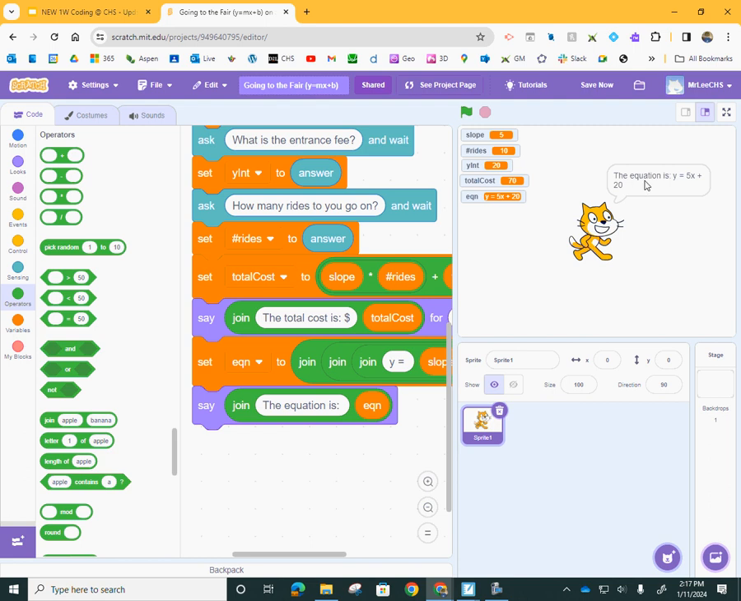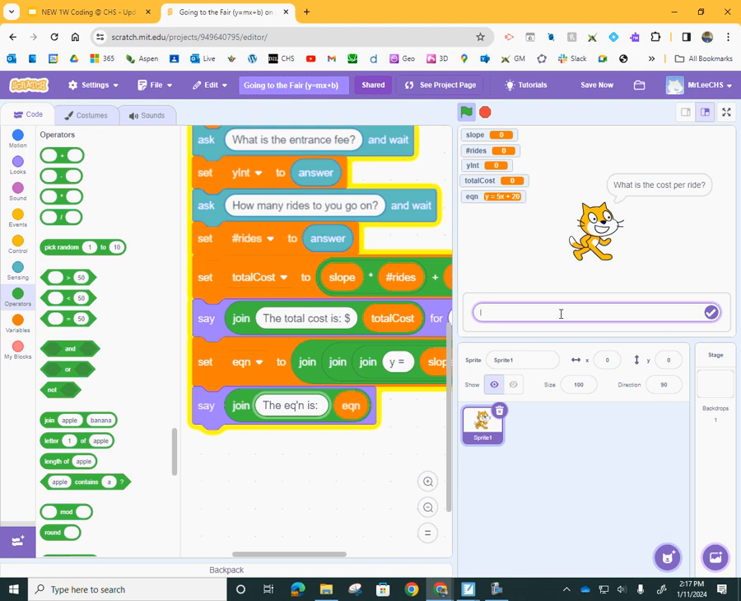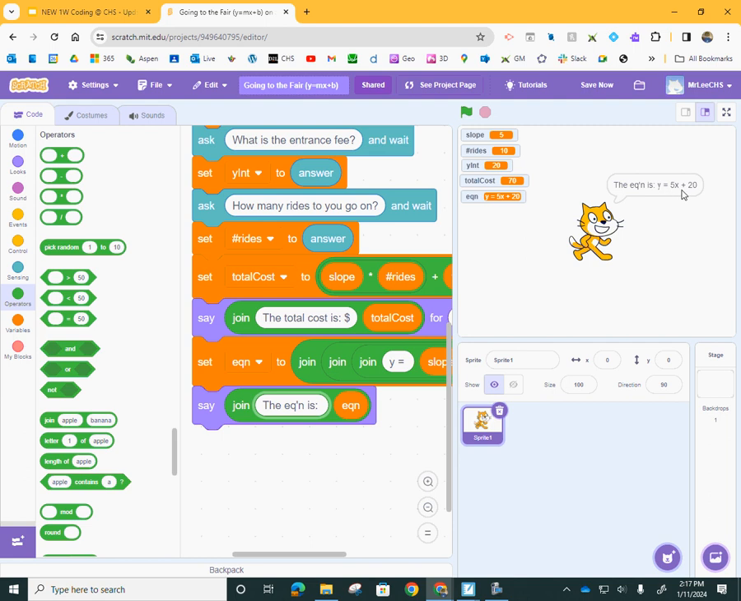Now, you might say, hey, you know what, I don't like that, so maybe I'll change this to a little short form to get it all on one line. Let's see if that works. $20 to get in, 10 rides. Total cost is 70. Oh, yeah, look at that. The equation is y equal 5x plus 20. Okay, so we just sort of jazzed this up a little bit. We got the basic parts.